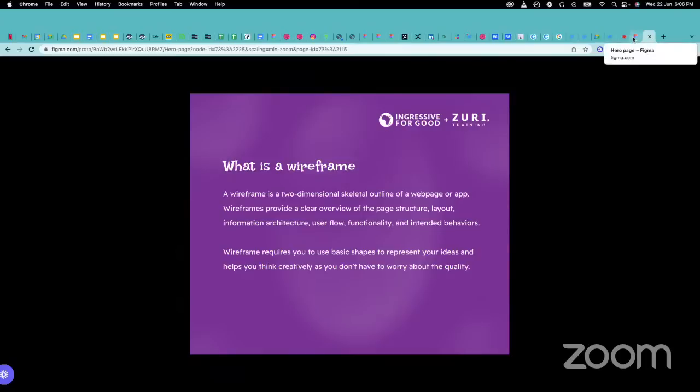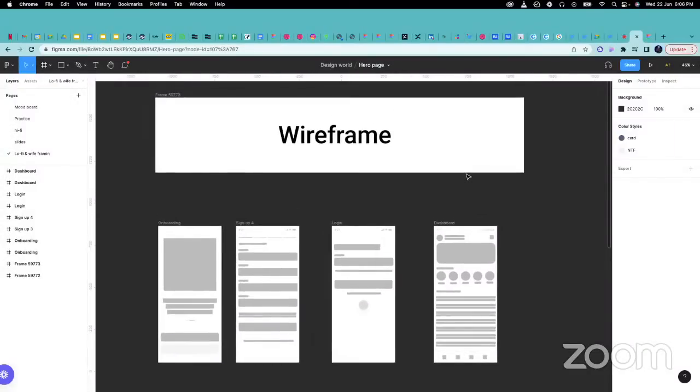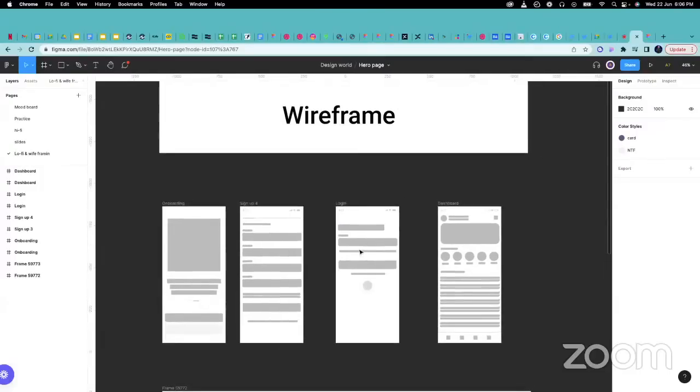Now, I'm showing you a sample of how there are different ways people do their wireframe. For me, this is how I work on my wireframe. For this particular app, this is a concept of a fintech app. So I have my onboarding screen here, my sign up screen, my login screen, and my dashboard.